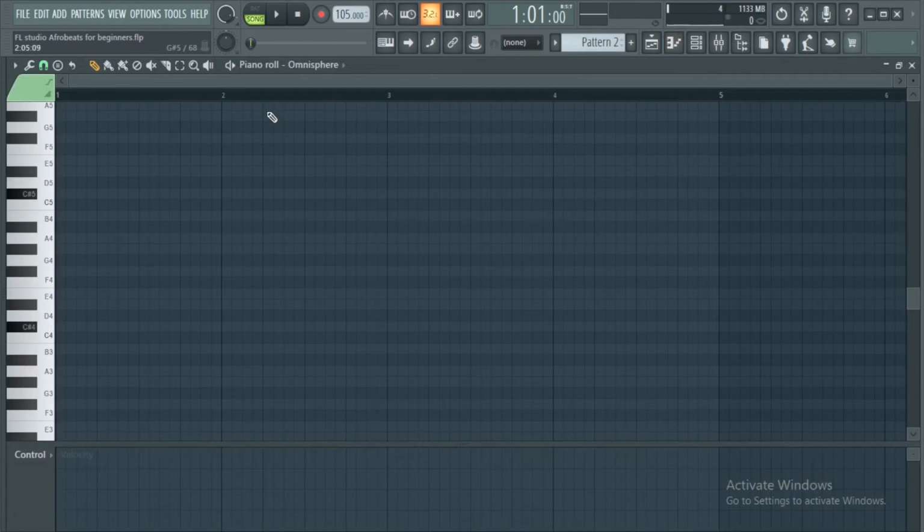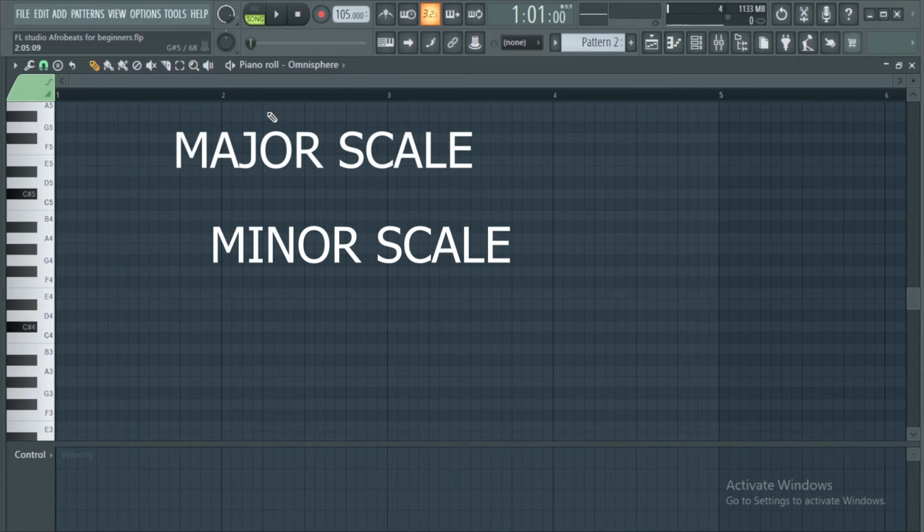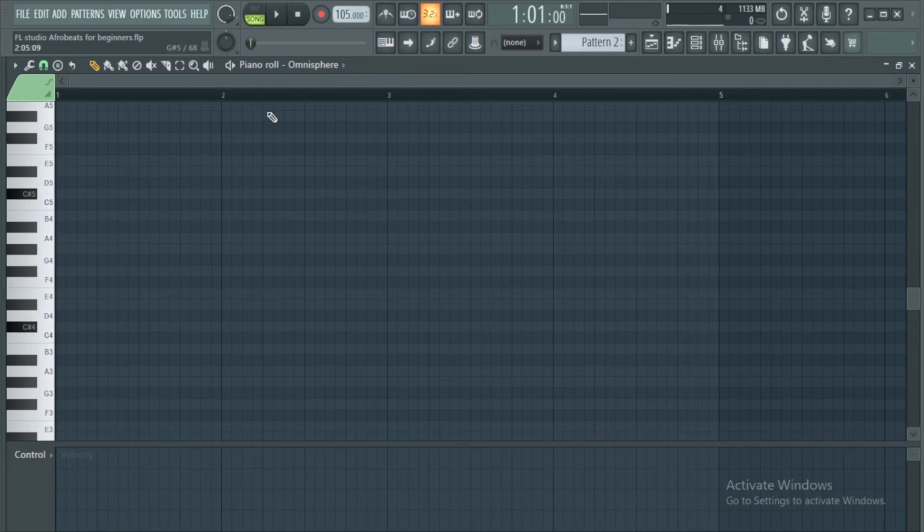Next up, you need to pick a scale to work with. Scales are just families of notes that work together. So if you are able to select these notes and rhythmically place them together, you have a nice melody to work with. So we'll be doing the Western scale, which is either the major or the minor scale. For simplicity, let's do the A minor scale.